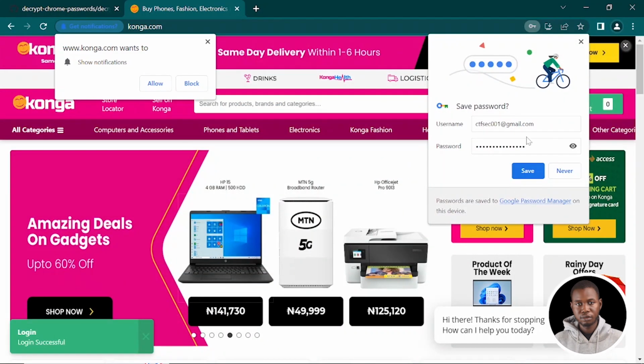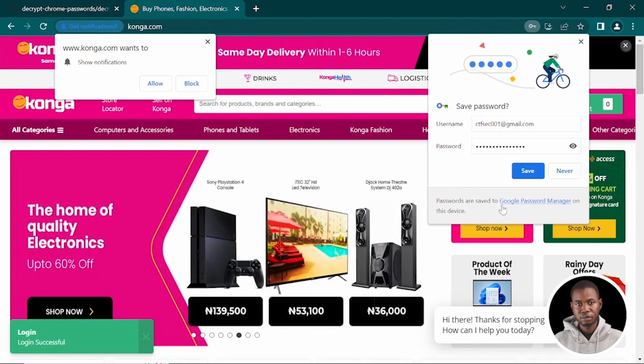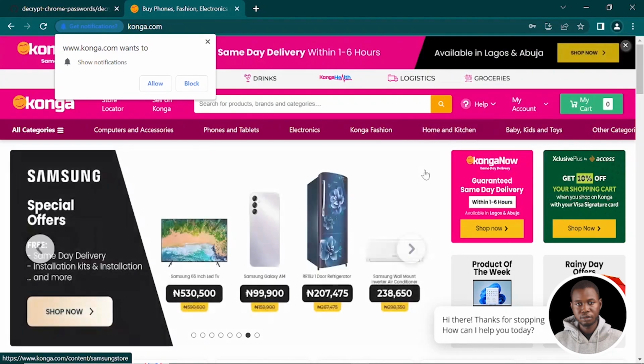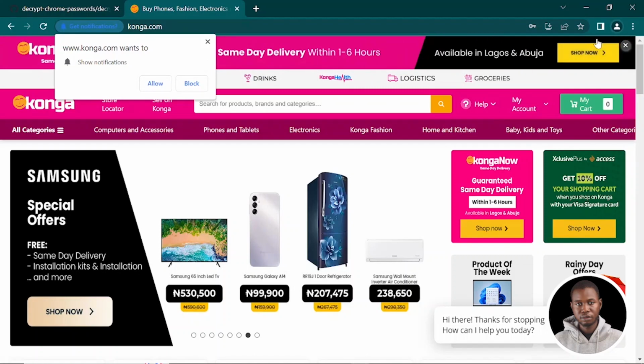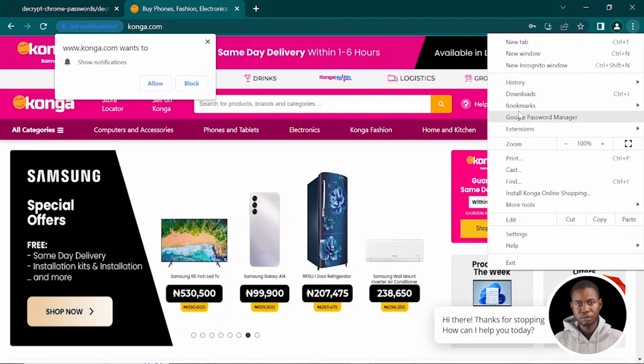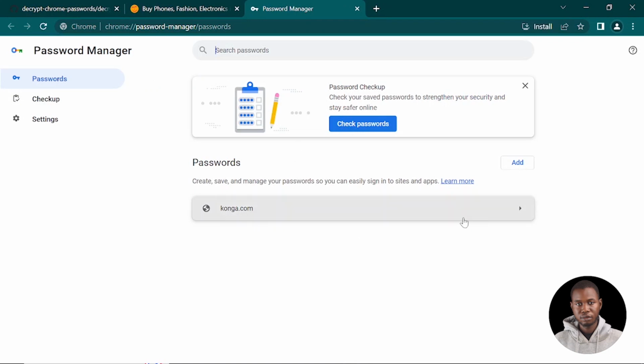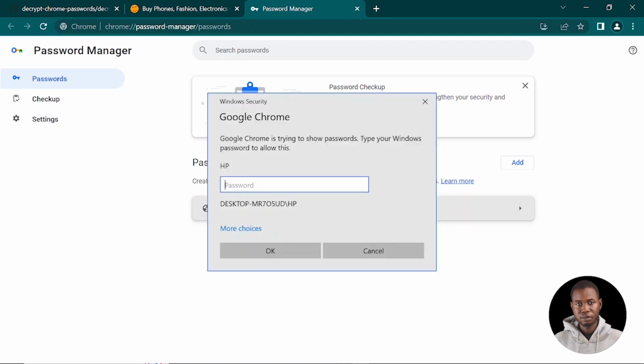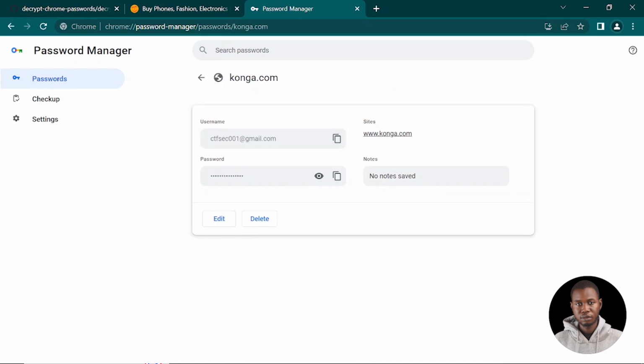All right, great. So we are being asked to save our password on Google Password Manager. So I'm going to click on save. So we have saved this password on this password manager. And if I click here and I go to Google Password Manager and I try to view the conga.com password, this asks me for my administrator password, which I supply, and I'll be able to view this password right here. So we're going to take a look at how we can view this password using the Python script.